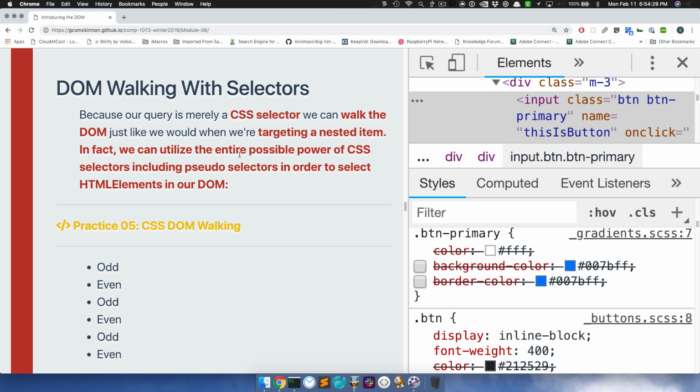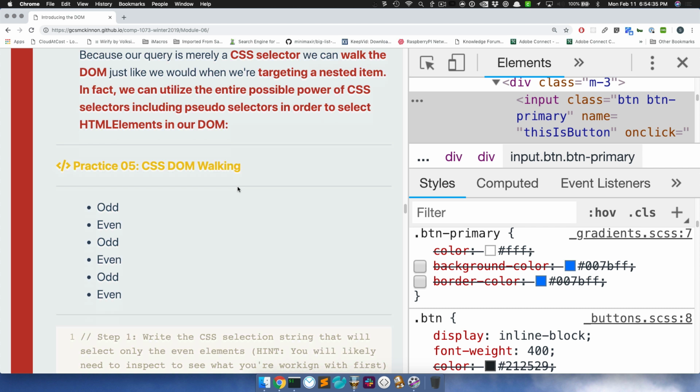So because our query is merely a CSS selector, we can walk the DOM just like we would when we're targeting a nested item. In fact, we can utilize the entire possible power of CSS, so not just DOM walking, but also pseudo selectors, right?